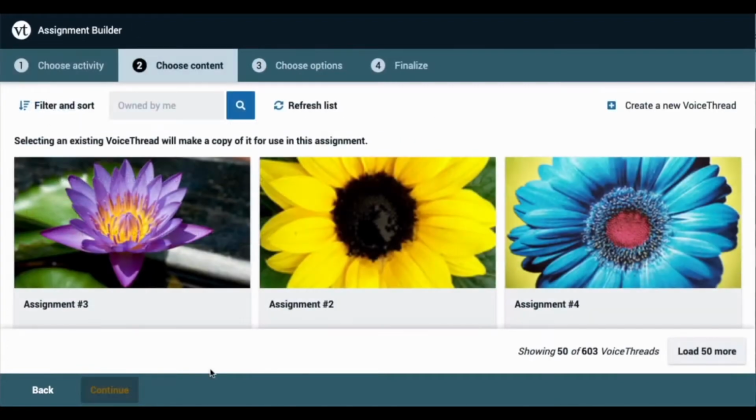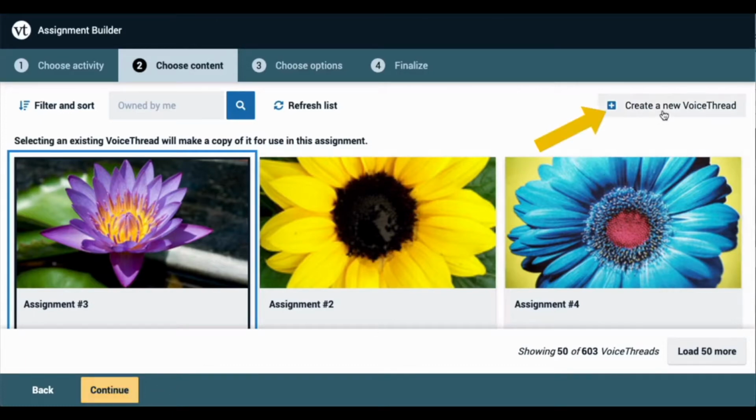This opens a page that contains all the Voicethreads that you own. If you've already created the Voicethread you want to use for this assignment, click on the thumbnail of that Voicethread, and then click Continue at the bottom of the page. If you have not yet created the Voicethread you want to use here, click on Create a new Voicethread in the top right corner of the page.